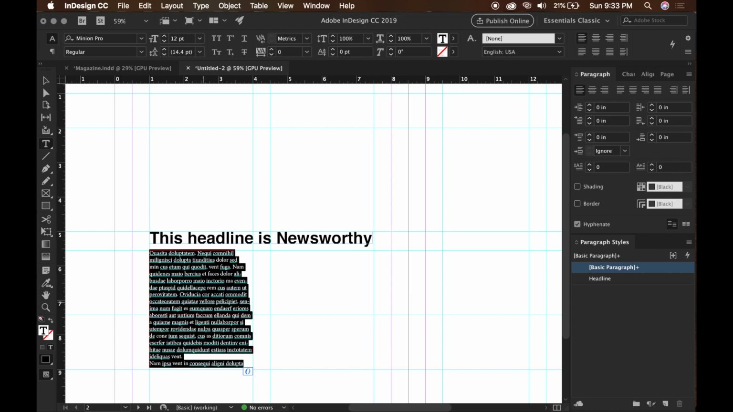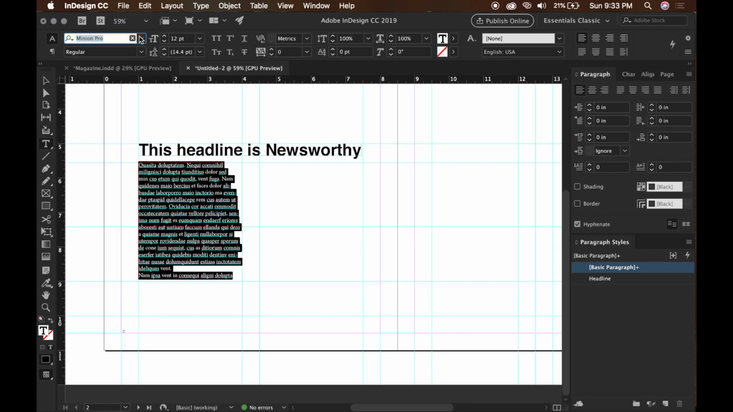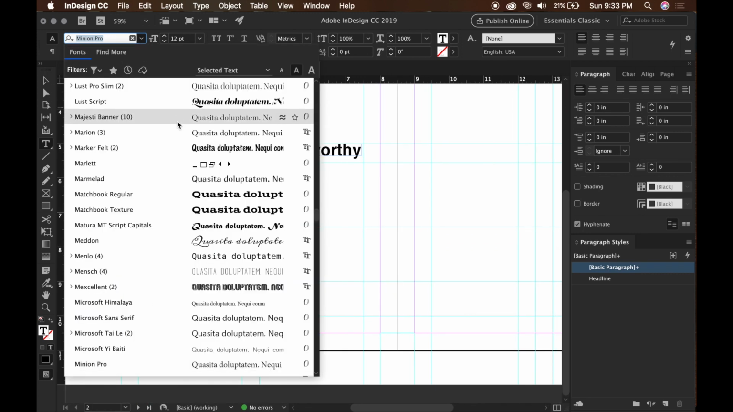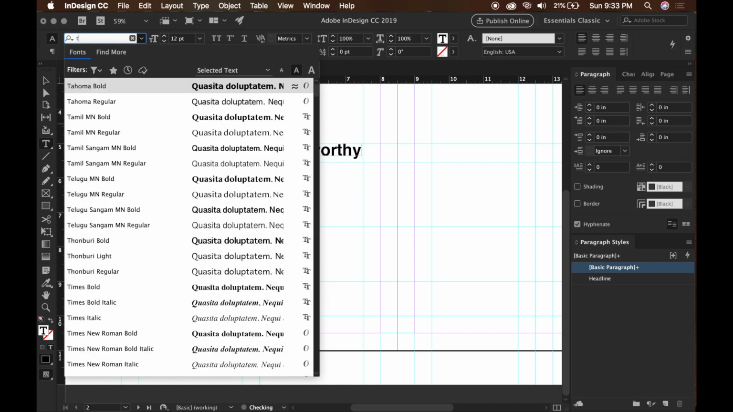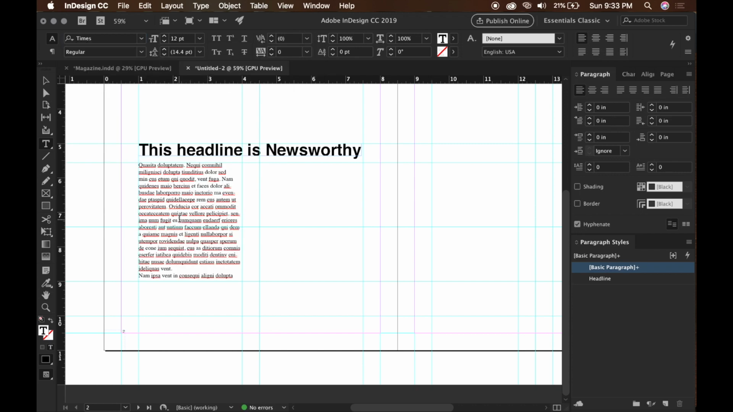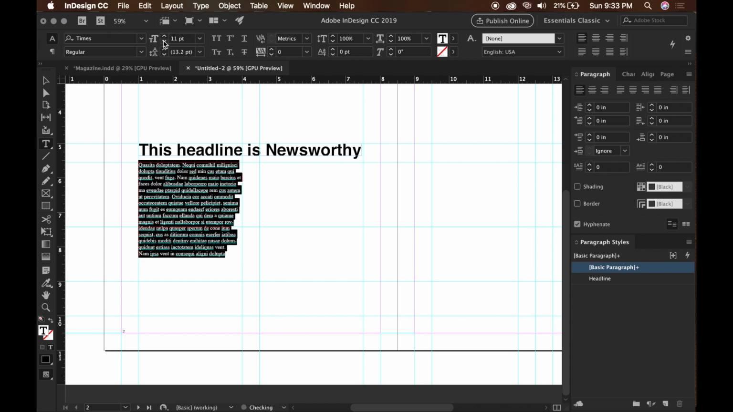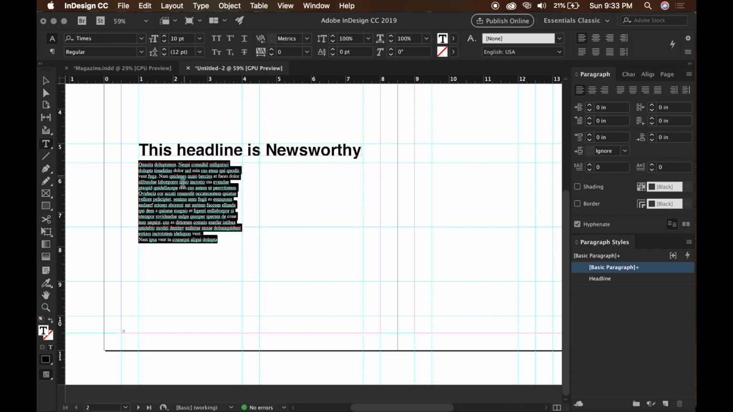I'm going to select all, and I'm going to change the actual typeface to another good default font. I'll just say Times New Roman. Very default. I'll say Times Regular. Okay. It's in 12 points. 12 points is a little big. Something around 10, 9 would be better.